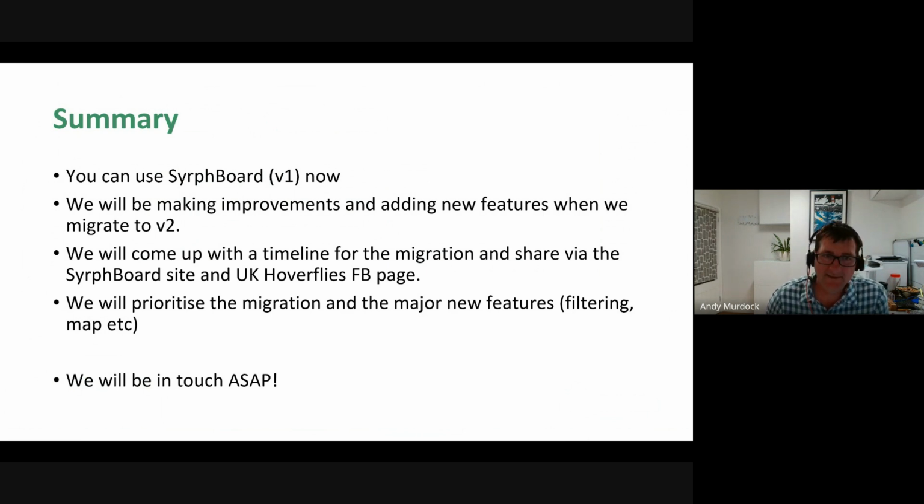So we're going to come up with a timeline for how that migration will happen. We'll share that via the SyrphBoard site itself, but also on the Facebook page. And I think what we're going to do is initially prioritize the major new features, such as the filtering in the map and this new sort of larval recording, and then we'll work on the other elements that we know we want to include.